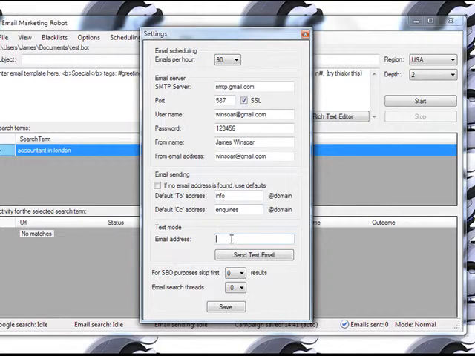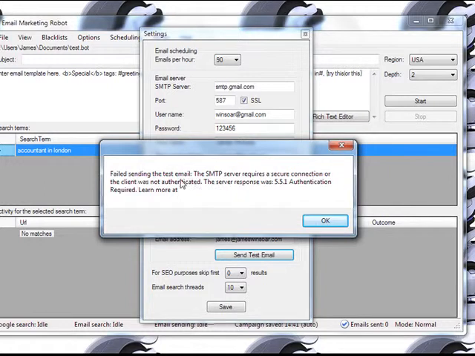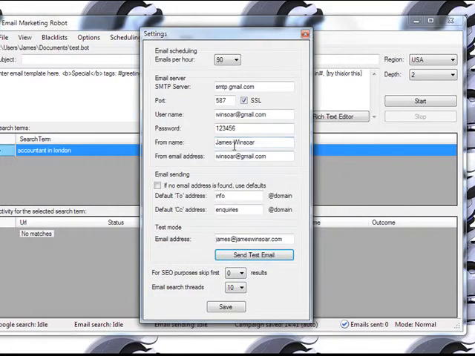Then for test mode, enter another email address that you do have access to. And then you can click on the test email button and it will try to send an email. If you get an error, that means you've either put a username incorrectly, the password incorrectly, or you've got the wrong port or SSL setting, or maybe your SMTP server is wrong. So check all the details. I've got my password wrong in this demo, and that's why the test email wasn't sent.